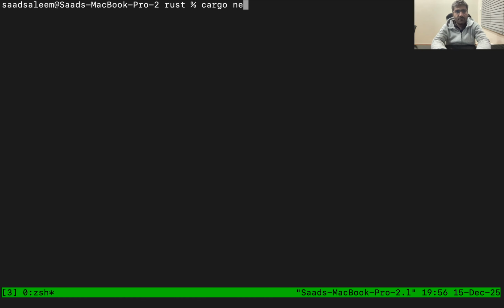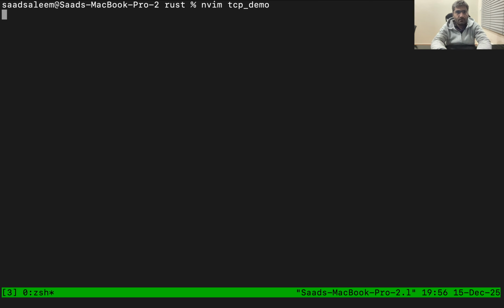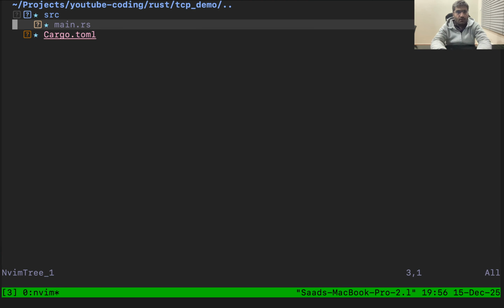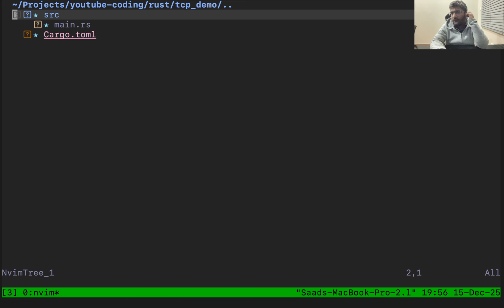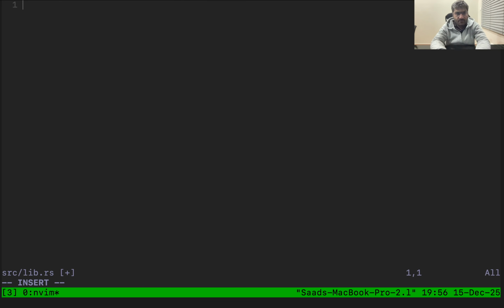So we are going to create a new cargo project. I think tcp demo is fine. First, we are going to create the lib.rs file for shared and reusable code. Let me create that lib.rs file. There will be the address which we need. The address will be the IP address with the port, and we are going to use it in both files, the client and the server.